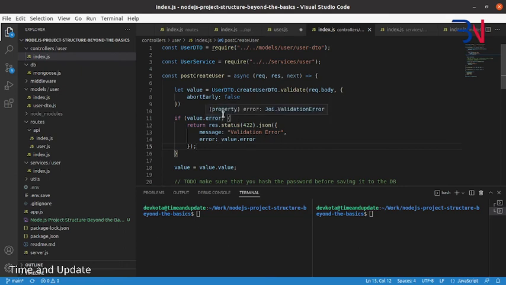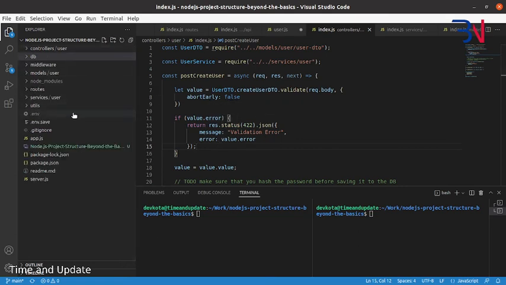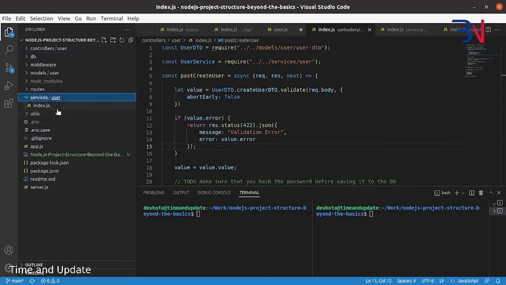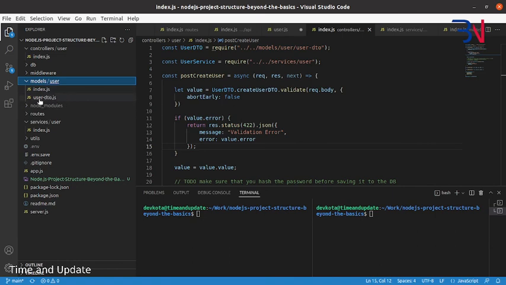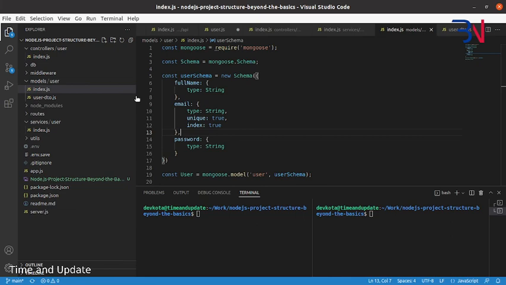Okay, so by doing so, we separate the concerns. In the service, we'll simply interact with the database, and the controller will talk to the database through the service layer. And in the model, we have the validation object. Here we are using Joi, and here is our database model. That's it. Pretty simple and easy to use.